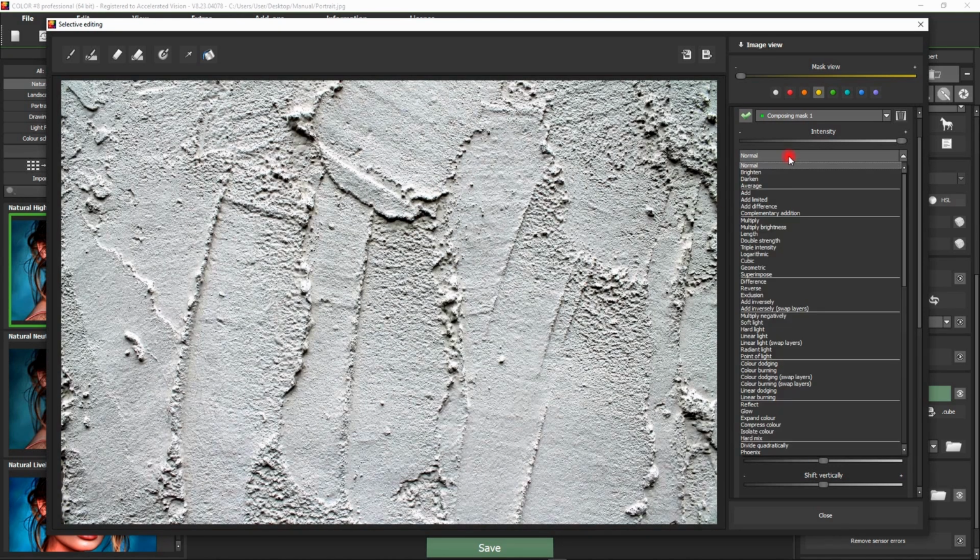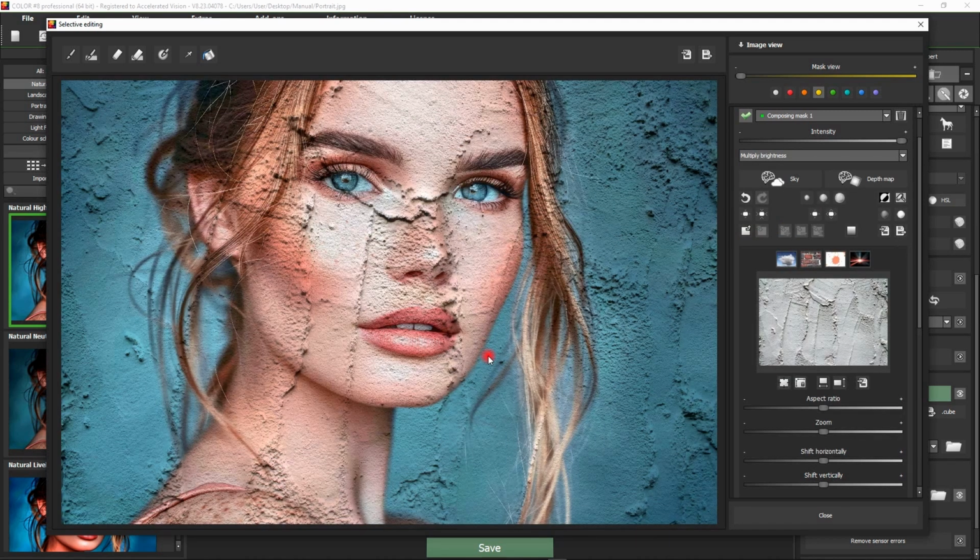Now, I go to the layer calculation. There are loads of new layer calculations here, including multiply brightness, which works really well for these effects. That creates a really nice result. That isn't completely perfect yet, and I'll show you why now.